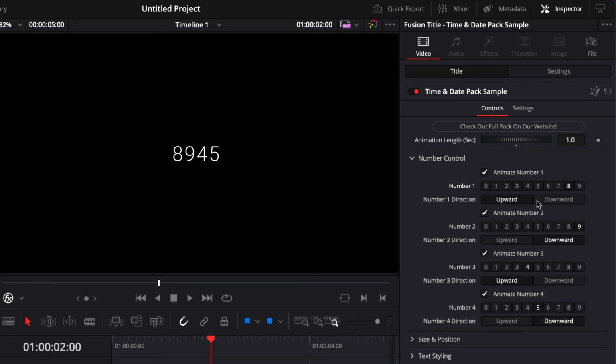Then you can choose the direction of the animation. Right now, by default on this one, it's upward, but we can switch it to downward. So you can do that for each of the numbers displayed. By default, we have them being 1 upward, 1 downward, 1 upward, 1 downward, but you could have them all upward, for example, and it will give you that kind of animation instead.